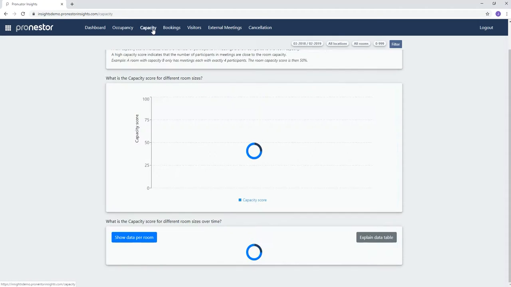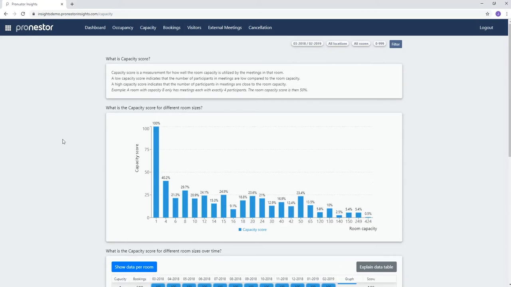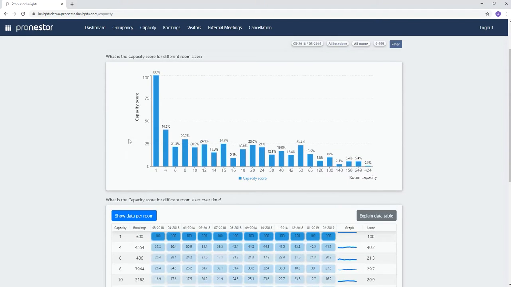If I move on to capacity, what you'll see here is the same approach, where first you have the graph with the average score, and again the meeting rooms are piled in regards to their capacity. What you'll see here is, for instance, that the development is that the larger the meeting room, the worse the capacity score. And the capacity score is based on an algorithm calculating what's the total capacity of the meeting room versus the invited attendees.